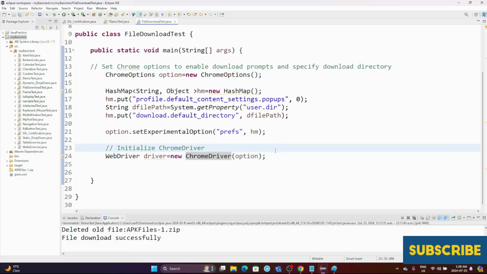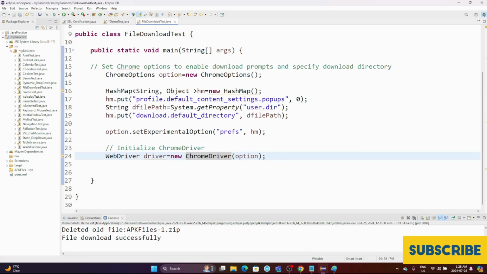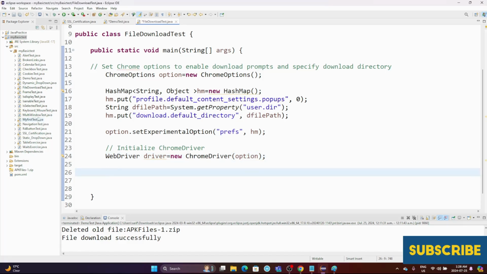Let's see. Okay, and after that, I said we need to check if there are any existing or old files in our project, and then we should delete them. I will do it later. So for the first time, we don't have to check. First time we're going to download a fresh file.